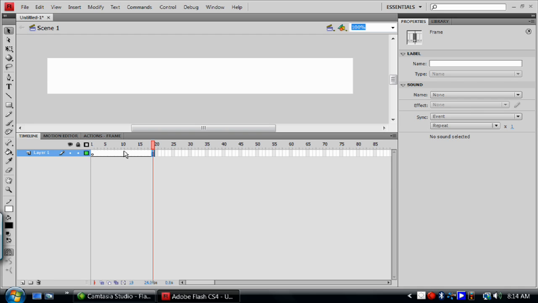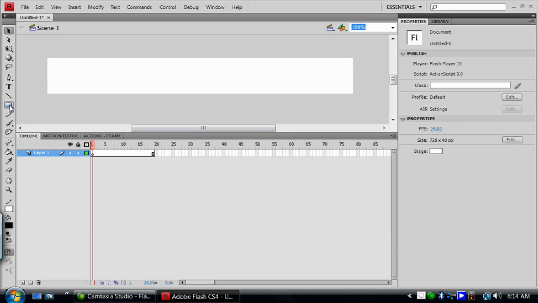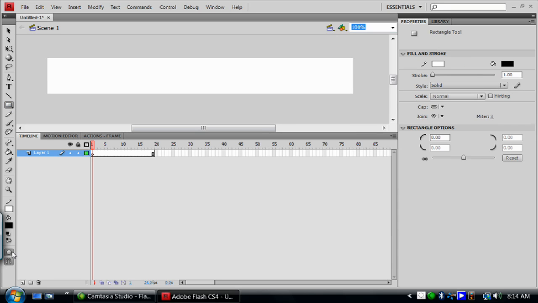That means that it's a blank keyframe, and blank keyframes basically are frames that don't have any art in them. There's no data. So if I went back to frame 1 and I created a box, we can see that now it turned all gray. And when your frames are gray, that just basically denotes that you have art in those frames.